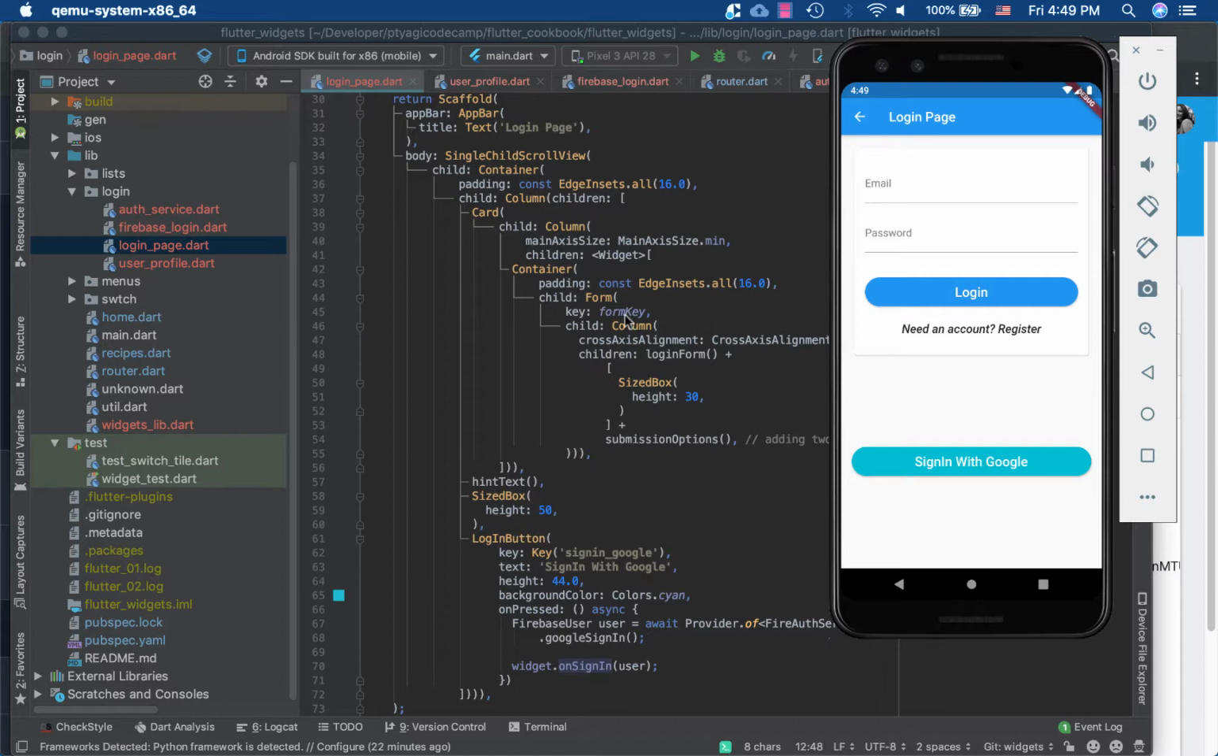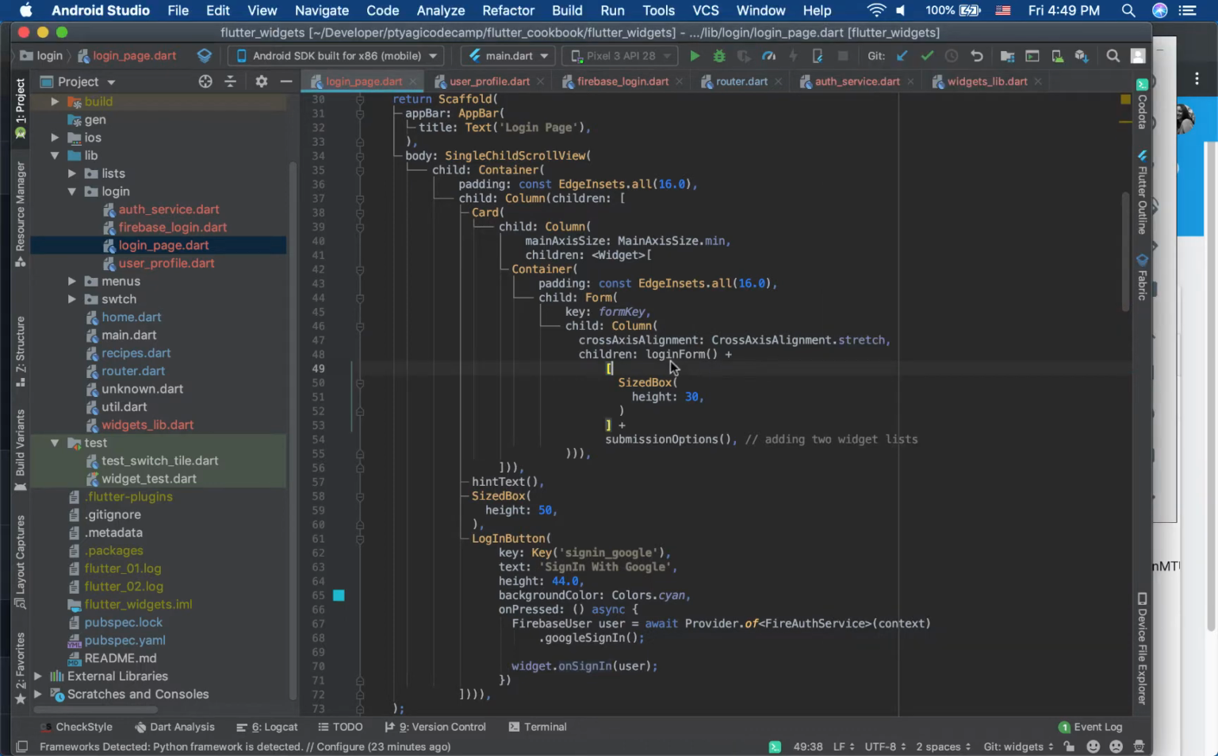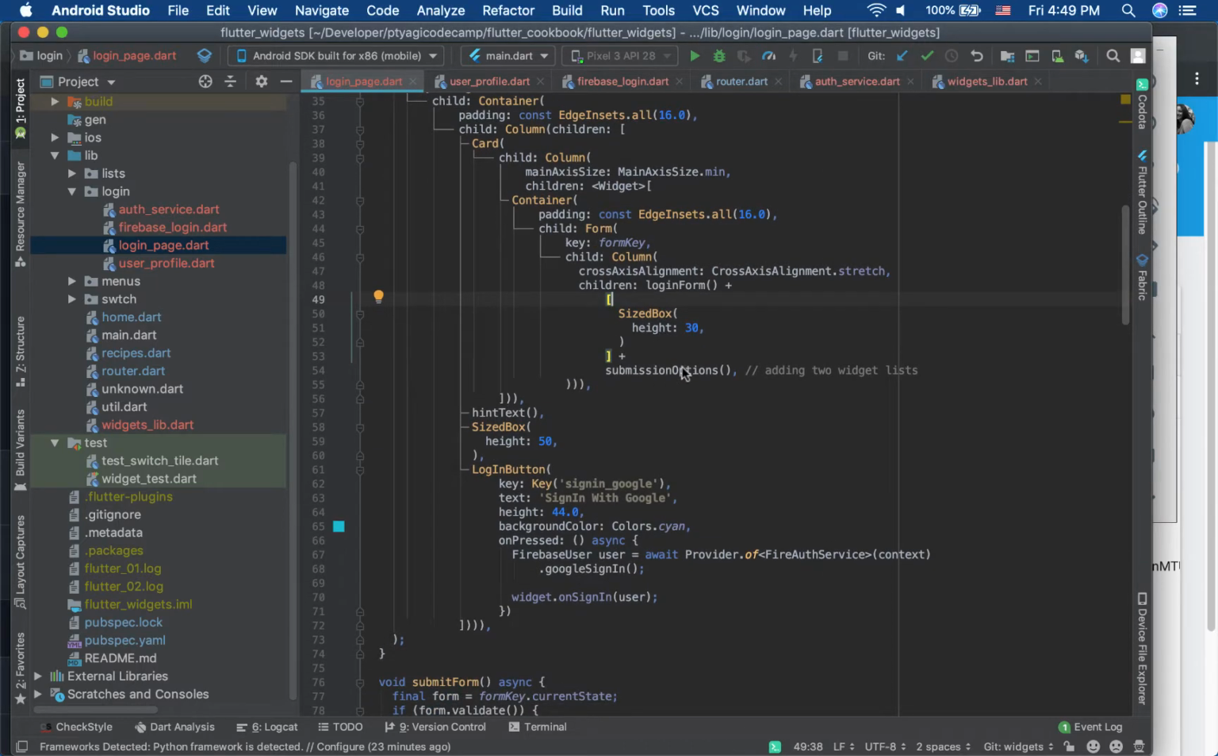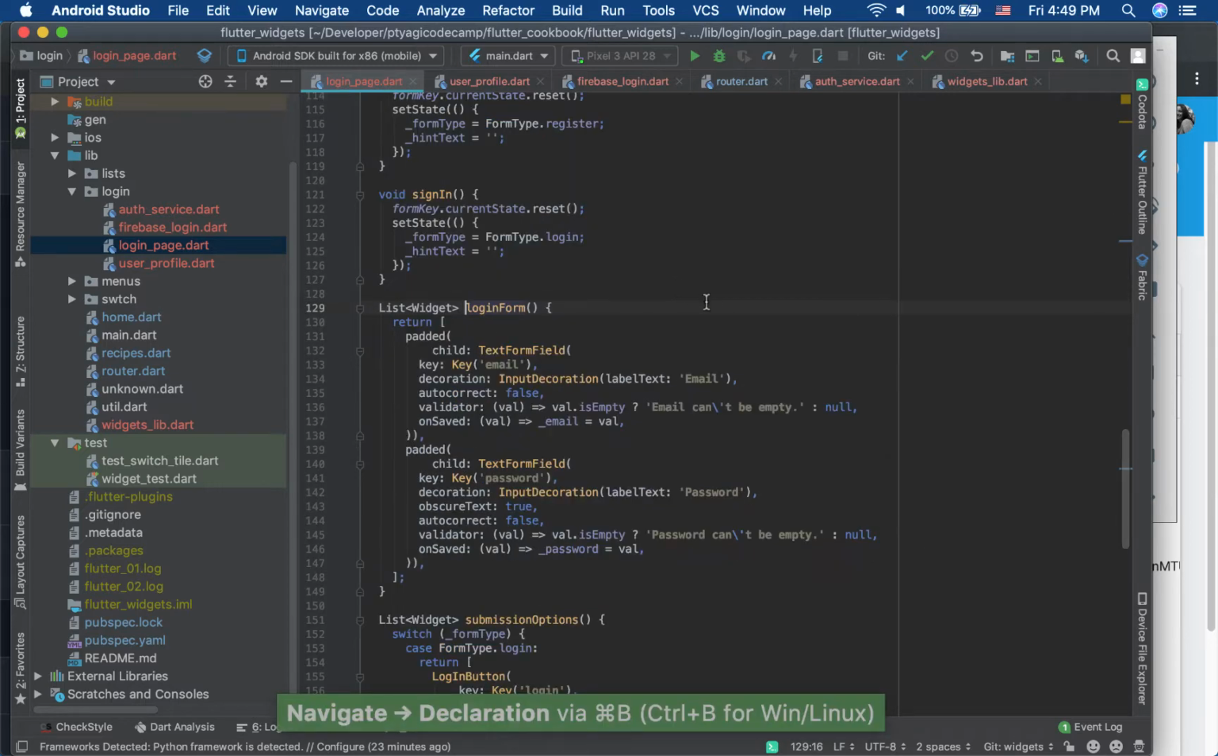I have a global key for my form right here. Inside, again, there's a column to put this one. These things I'm constructing separately. This one was one list view, and these buttons are one list view. There is a little gap in between, which is a SizedBox of 30. I gave it here.